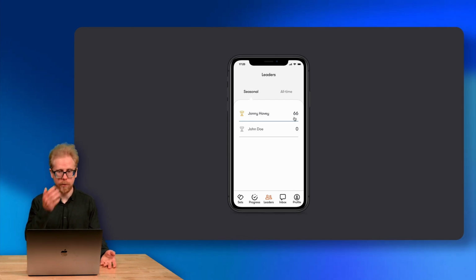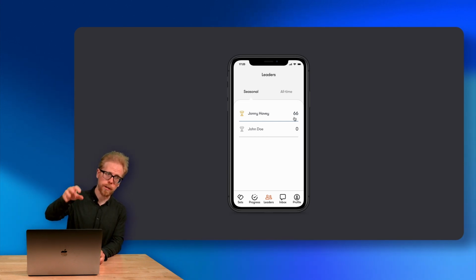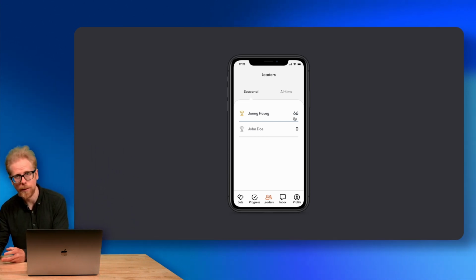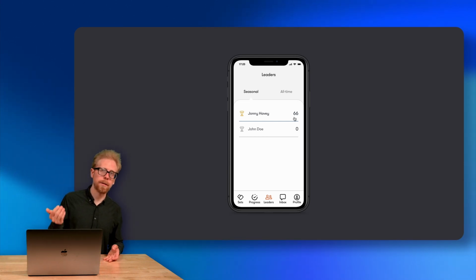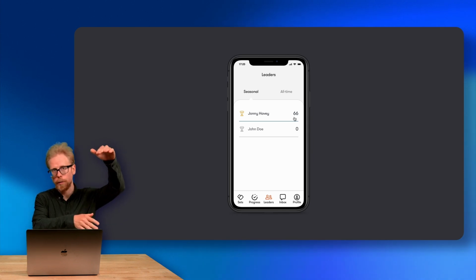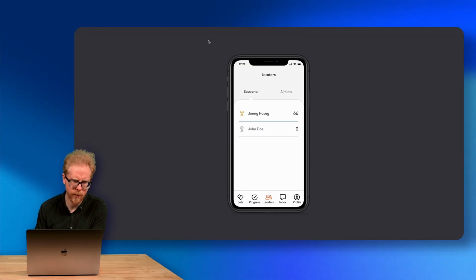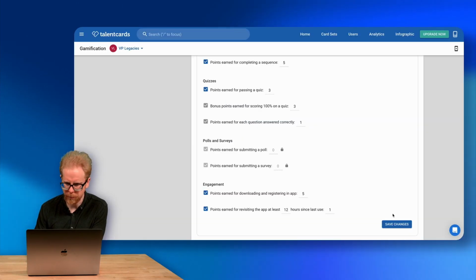Now, you can also say, hey, once you hit 500 points, you get this. So it doesn't have to be based on first, second, third. It could be based on once you hit 500 points, you get a $500 bonus. That's pretty cool. Get bonuses for doing training.